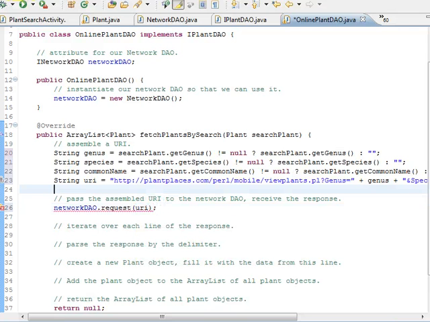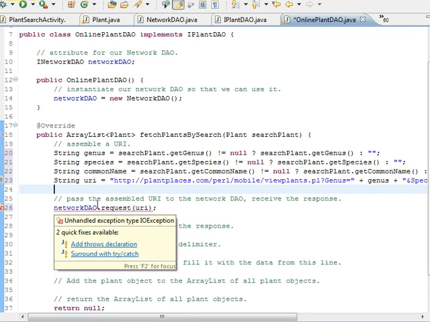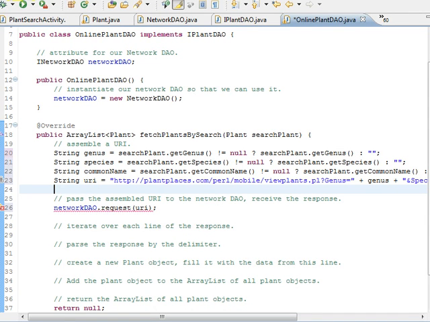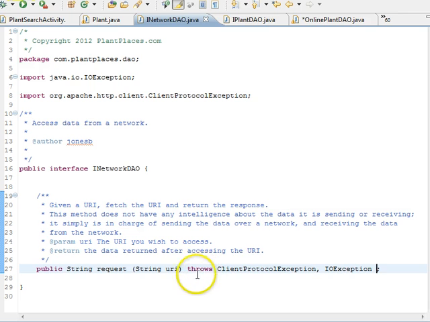Now we're going to get a red line. And why are we getting this red line? Because network DAO throws a checked exception. And what does that mean? A checked exception means that there is a throws clause here, okay, that says that you have to decide how you would deal with these exceptions.